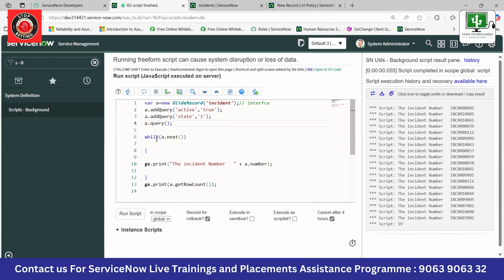Fine. Can I add multiple things also? Yes, sir. Multiple queries, I'm able to add it. Yes, sir. Fine. Next one.